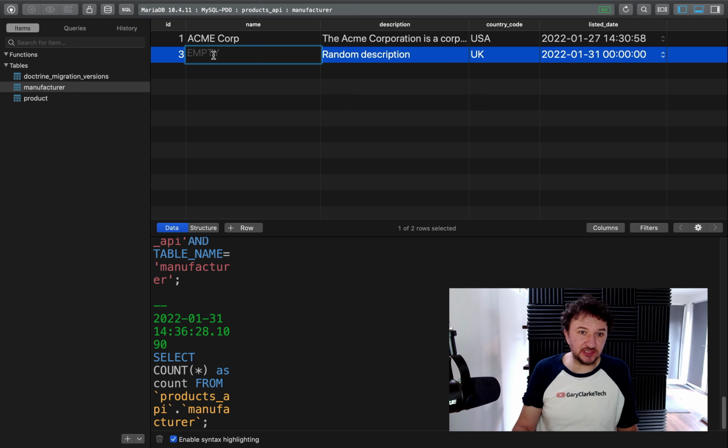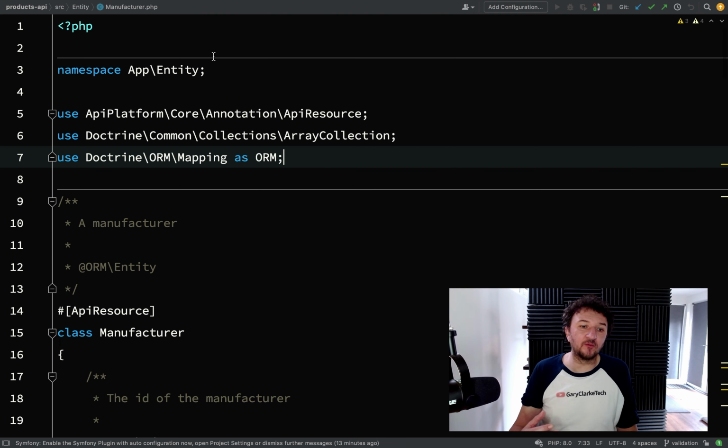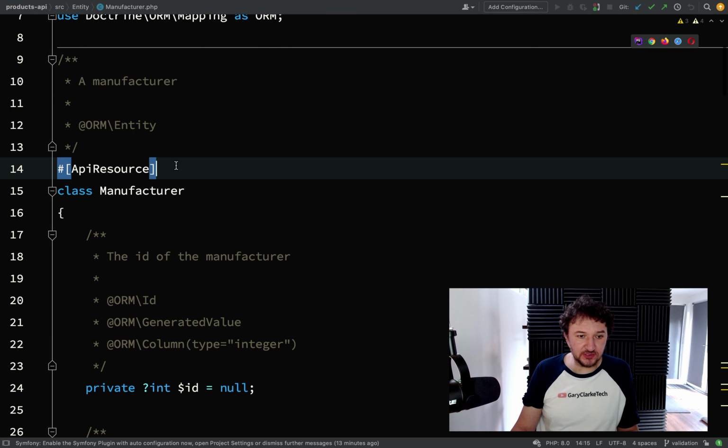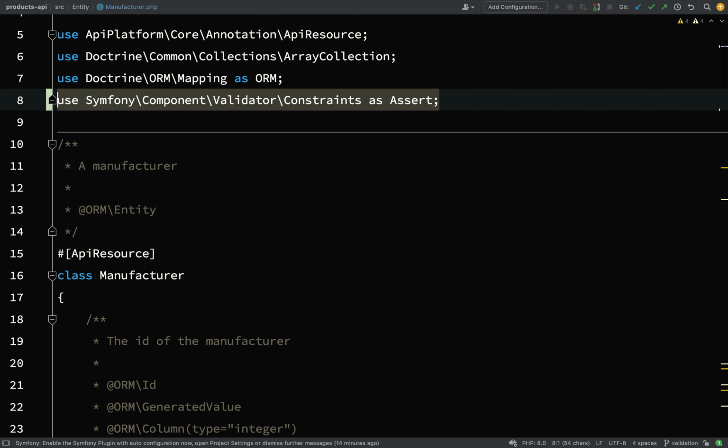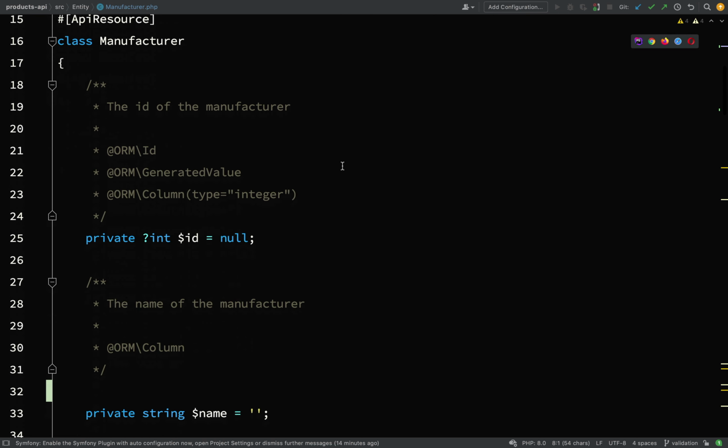So we need to put some measures in place to prevent this from happening. And the way we're going to do that is we're going to use validation. What we use is Symfony's validator component, and the same way that we marked the class as an API resource using attributes, we can do the very same thing using attributes to add our validation. So: use Symfony\Component\Validator\Constraints as Assert. That's a typical way that we add them.